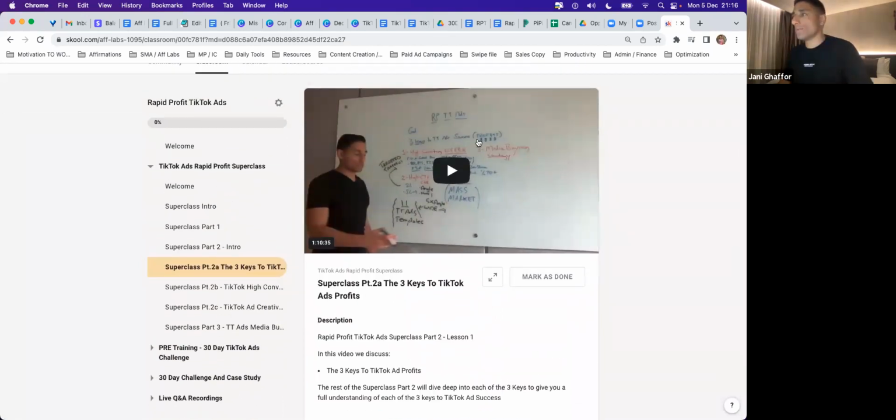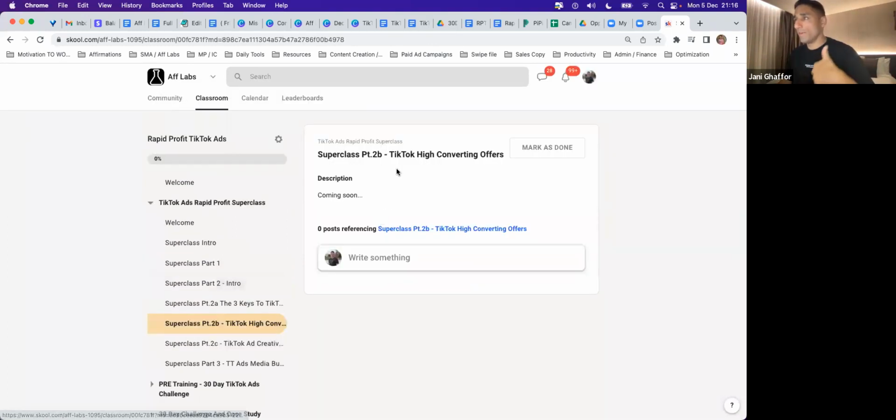And then the rest of the Superclass basically goes into detail on these 3 core components, which are, first, how to find the high converting offer. I go through all the different offer types, how to find one, how to register for these different offers, how to get accepted to different CPA networks. And I also link the ones that we've partnered with.